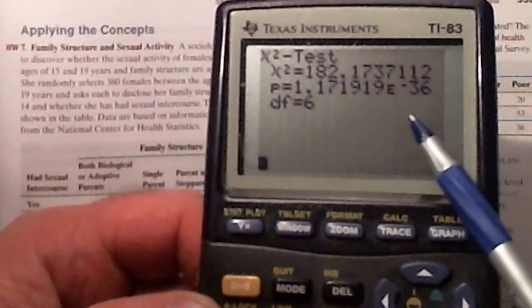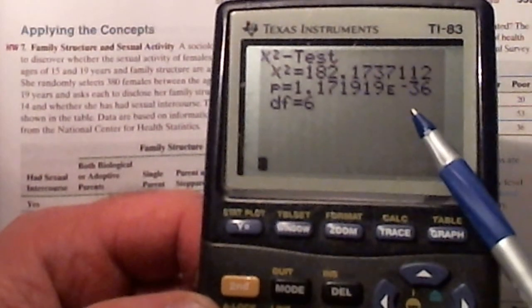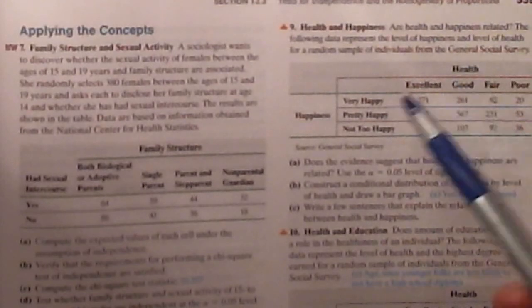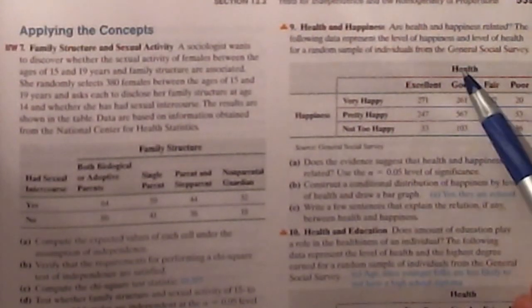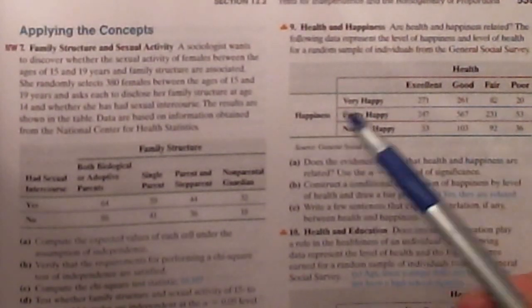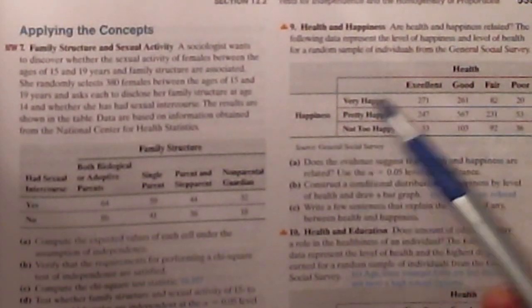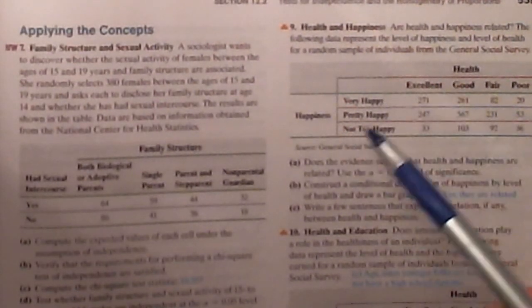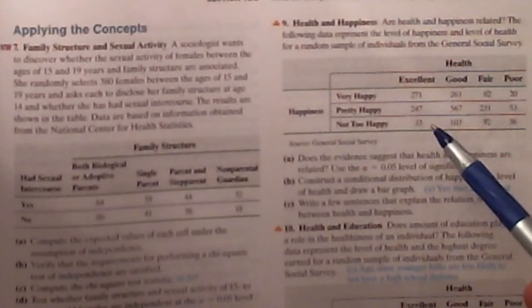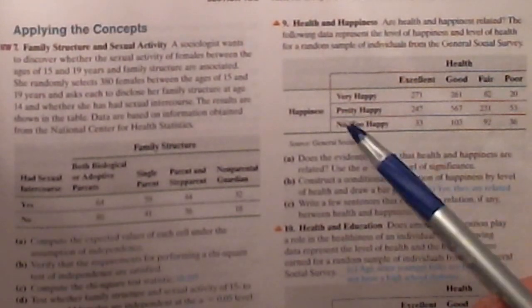So because our p-value is very small, we reject the null, and therefore we would conclude that happiness and health are statistically dependent categorical variables, because we're going with the alternative hypothesis in rejecting the null hypothesis and saying that happiness and health are dependent upon each other. There's some sort of relationship between these variables here. And if we were testing at 5%, we would only have a 5% chance of committing a type 1 error in rejecting the null hypothesis that may be true.